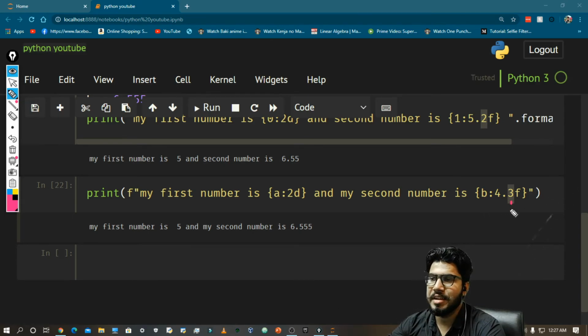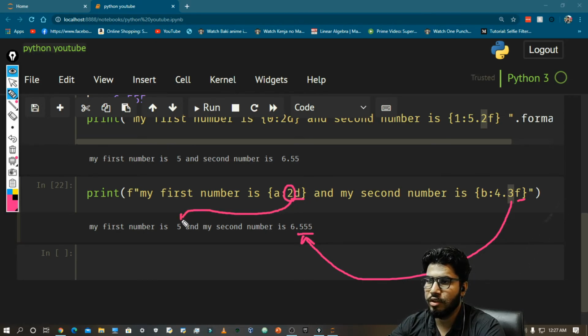So this 3 represents the number of digits after the decimal point, and this f represents the floating point number, and this d represents your integer. Now this 2 represents how many character spaces your variable will take. This 4 also represents how many character places your variable will take.